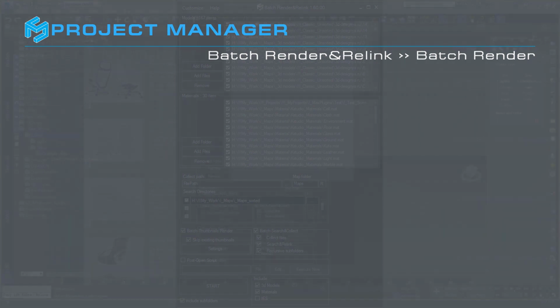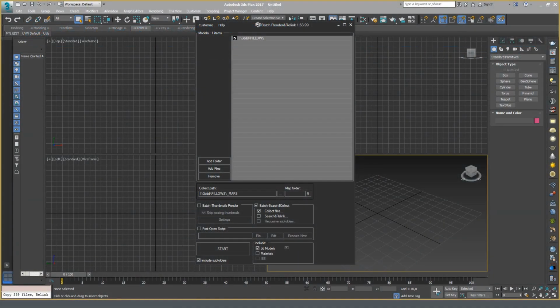For batch render, it is better to prepare several folders and leave their rendering for the night to use time in an optimal way. The batch render procedure is simple, just like relinking. You need to choose a folder with prepared models and press Start. If you have done relinking before, then it's enough to put checkboxes where necessary.